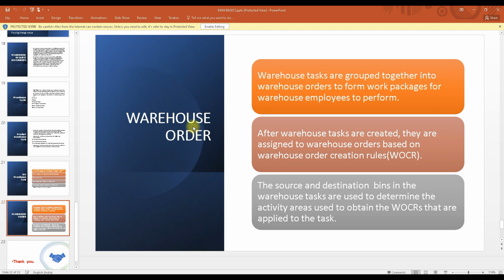Only for picking you can have one transfer order. For inbound delivery you can have one transfer order. For outbound delivery you can have a different transfer order, right? But here, in one warehouse order, you can have multiple things.